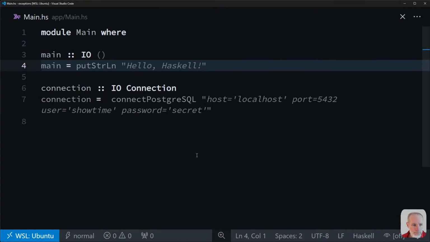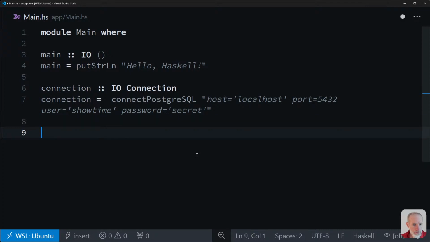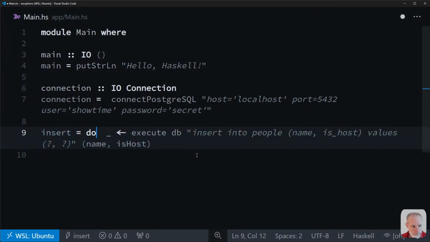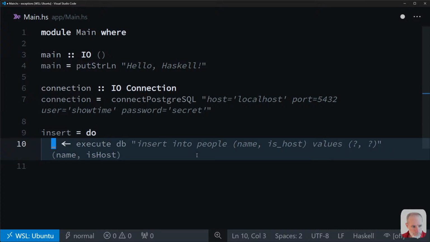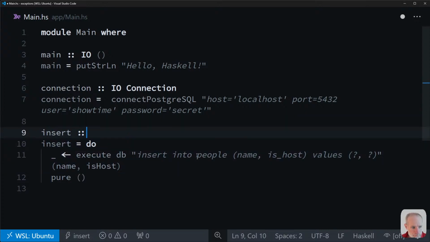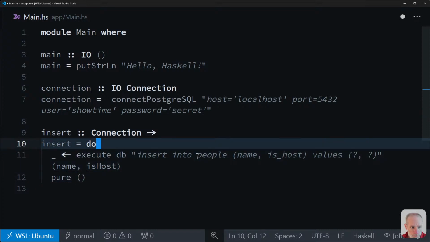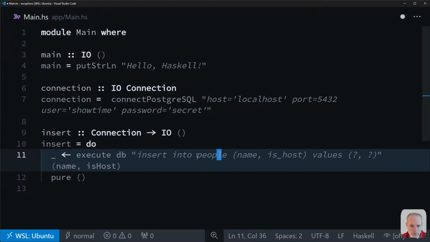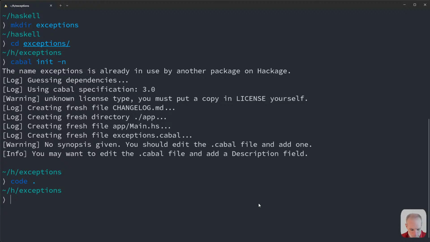Okay, so back to here. Insert that line. And then we will say pure of nothing, so insert. It's going to take a connection. I'm just going to hard code the rest of it, I think. And it's going to return unit and then run IO. So we'll insert into people, name is host, and now I have to find out what I put in the database already.